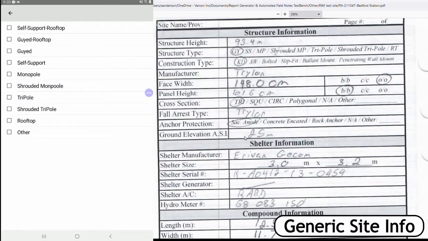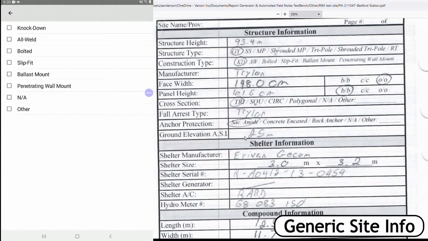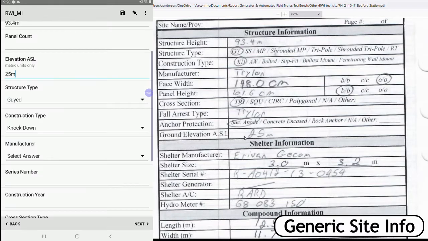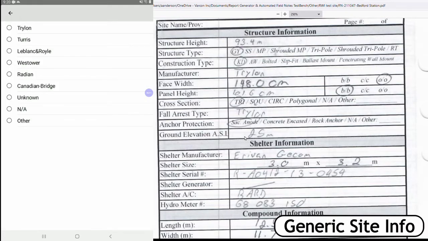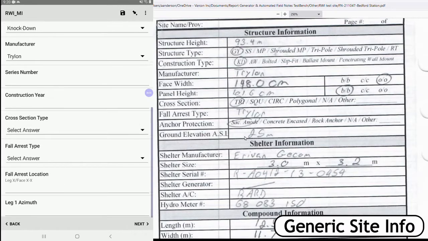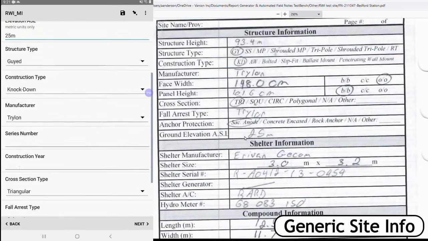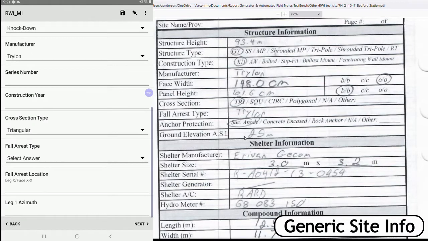Structure type is guide tower. Construction type is a knockdown. Manufacturer is Trilon. Series number, that's not actually important. Construction year, no, they don't care about that. Cross-section type, triangular. That is a bit redundant with the number of faces, but I'm just going to leave it as is because it's part of the form.